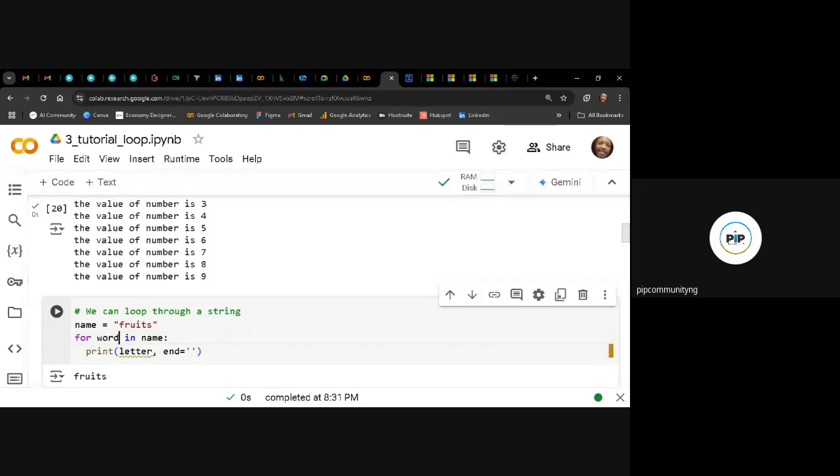For word in name. Now, what is in name? Name is fruits. That's what name contains. So I'm not actually saying for word in name, I'm saying for word in fruits. Print word, because when I change this, I must change this too. Print word. Now, this one you are seeing, end equals a quote with a space.